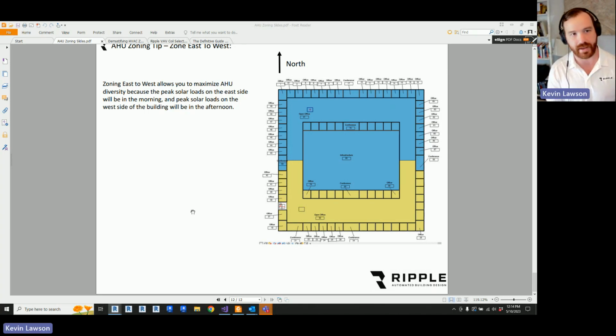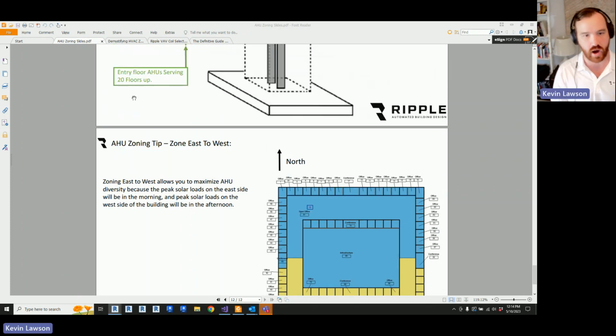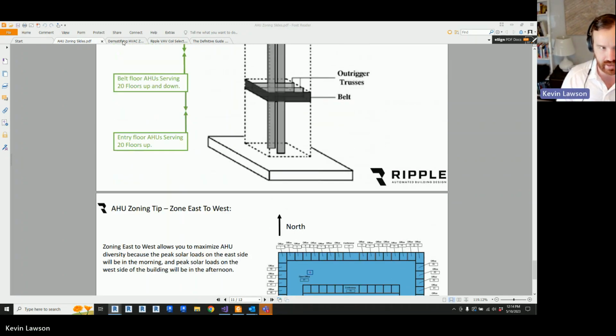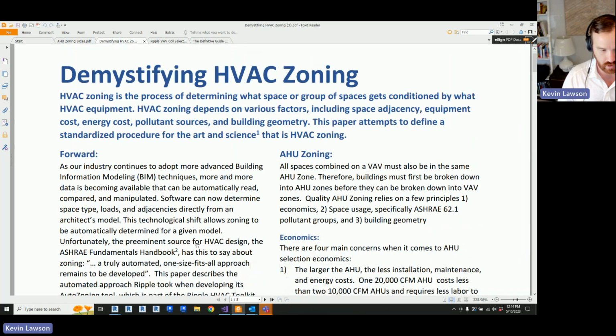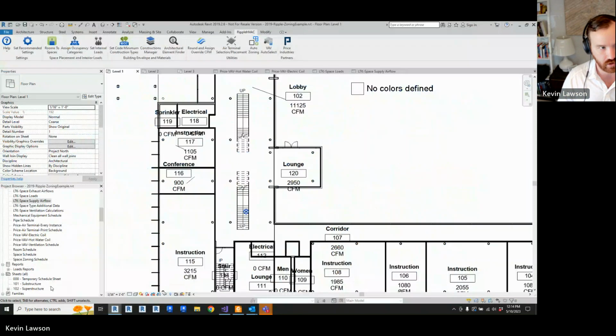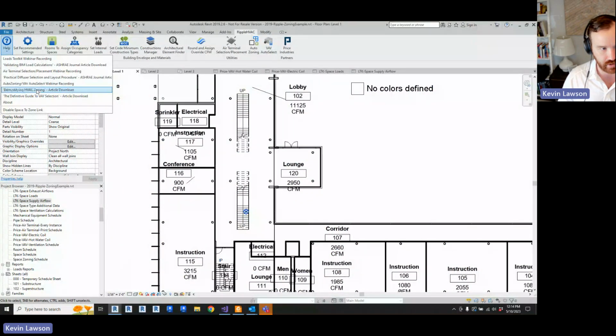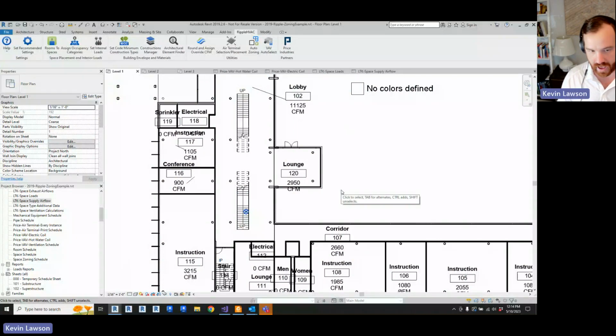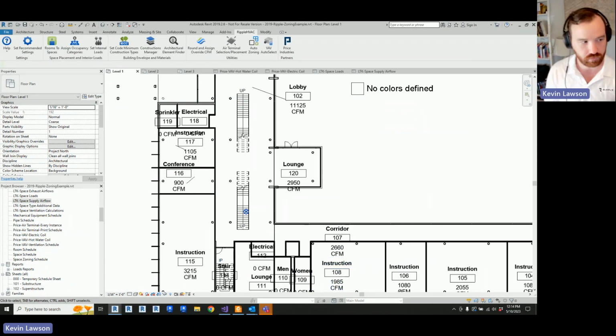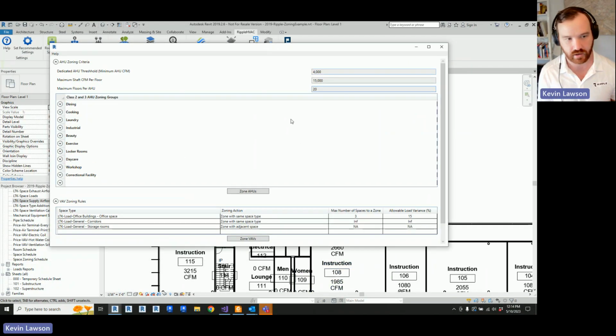And this is all described in this paper that can be downloaded through the help button here. So you can go back, watch the video, read the paper, go through the presentation, however you need to do that to zone air handling units. So that's what it's going to do in the background.